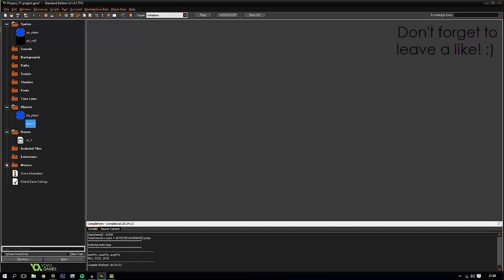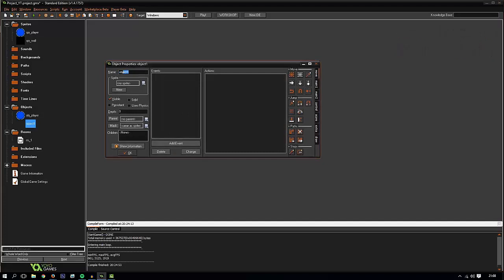I'm now going to create an object. Again, shorten it, obj wall, and give it the sprite of the wall. You want to tick this here, which is solid, which means most things can't travel through it and it can't be pushed.